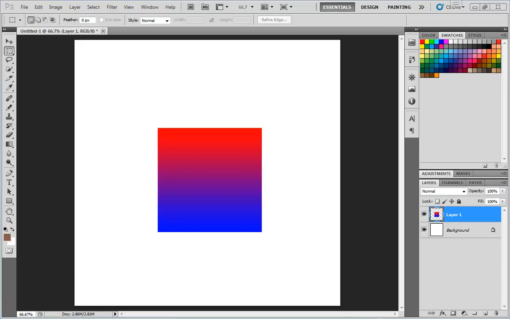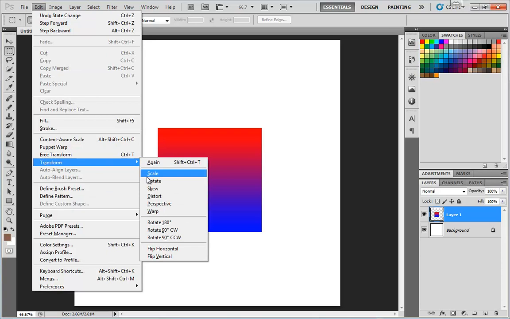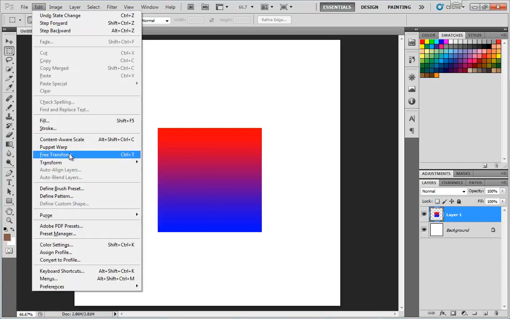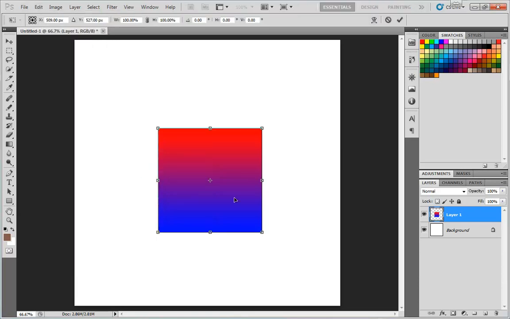In this video, we're going to take a look at the scale transform command. Now, like many of the commands found underneath Edit, Transform, scaling can be handled by just doing a basic Free Transform, which is what I do more often than not. But we are going to break each one of these down. So let's just go down to Transform and choose Scale.